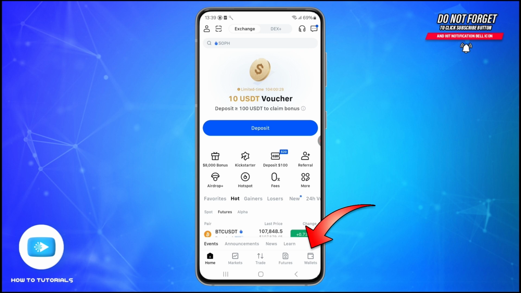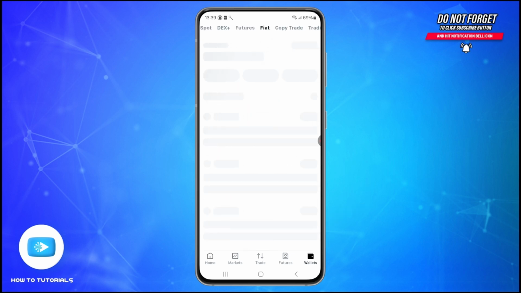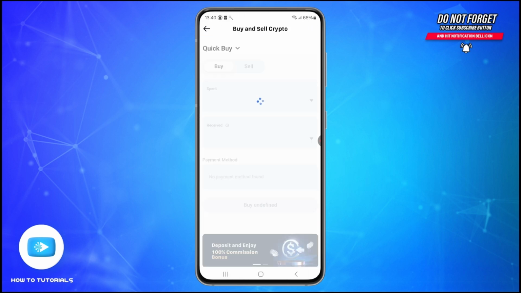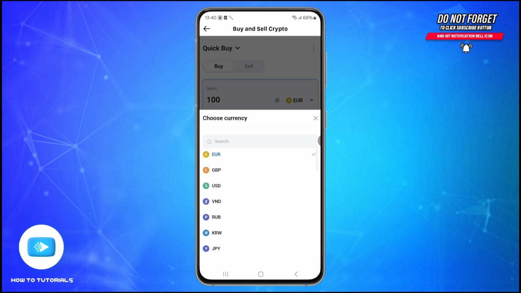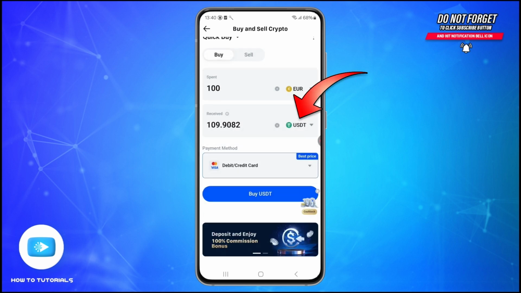Now go to the wallet section. Choose Fiat from the top and tap on buy crypto. And now here, select the currency you want to pay with. Depending on your region, options like EUR or USD might be available. Now choose the crypto you want to buy.